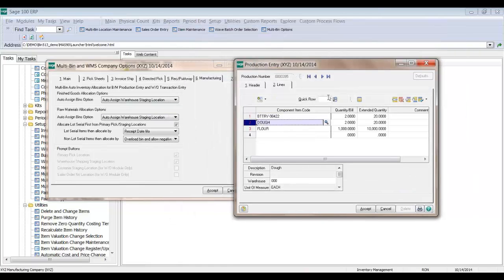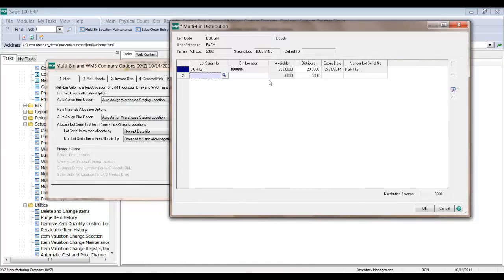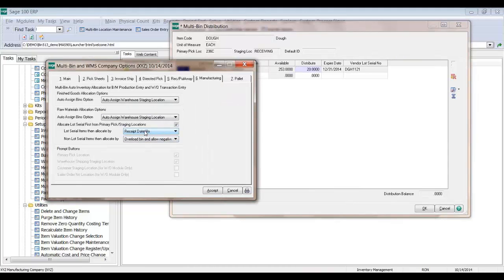But I don't think I have that for dough and flour. So here it pulled inventory, 20 pieces, and it's doing that based on the lot receipt date. So I'm getting my oldest inventory out. You could have done lot number or FIFO, the expiration date. This option here is for non-lot serial goods. This says go to the next bin location when I have no inventory, or just pull it out of the bin location but go negative on hand. Several manufacturers do this, and that way they always pull inventory out of that single bin location.